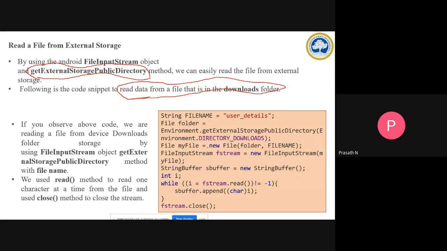So for that, you can see here: directory downloads, new file of my file name. After that, FileInputStream fstream is equal to new FileInputStream of my file. I'm calling the same object here. StringBuffer sbuffer is equal to new StringBuffer. In that, I'm going to read character by character, until I reach the end of the file, using fstream.